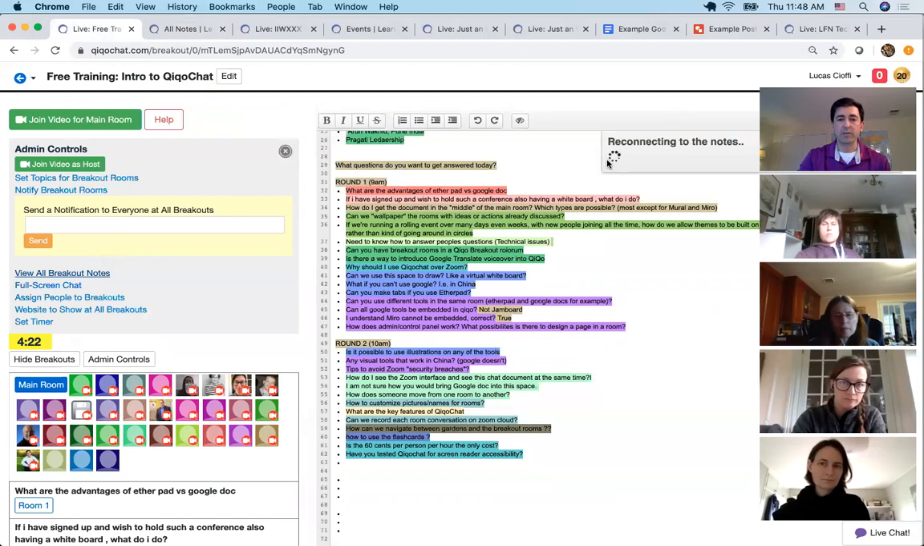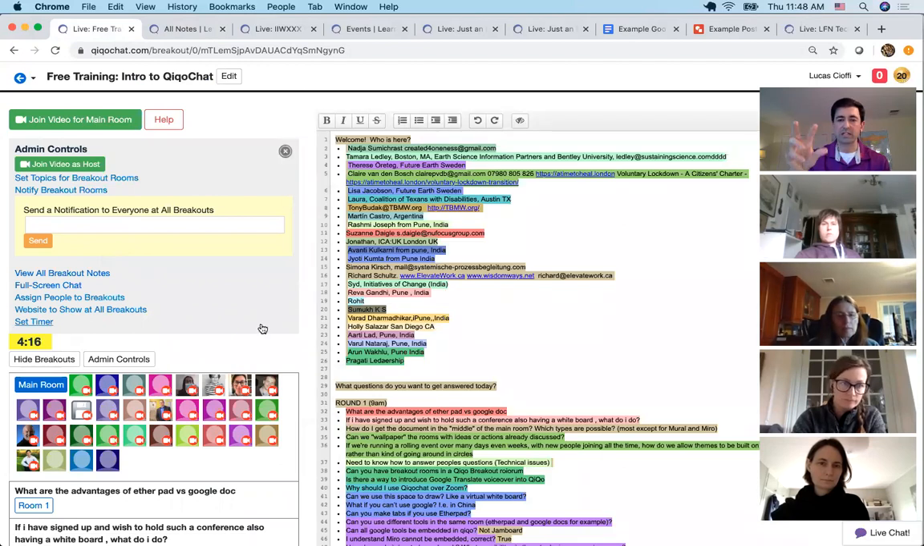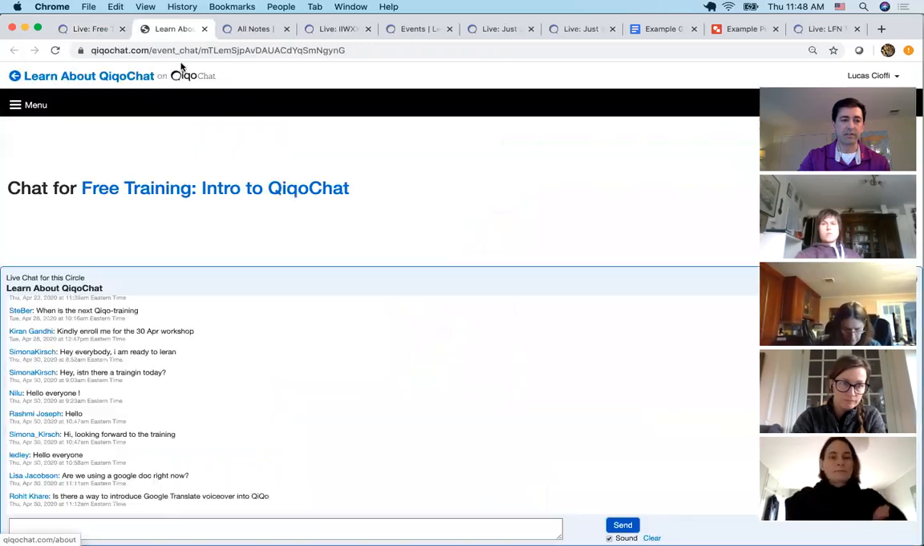It disconnects you from these notes when you open those, so you just have to click to reconnect, because Etherpad will only let you be connected to the same pad once. Then you can also go to Fullscreen Chat, so you could see all these chat messages in full screen.